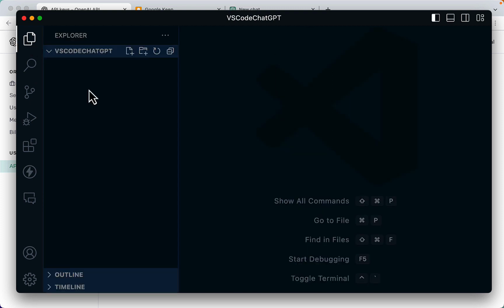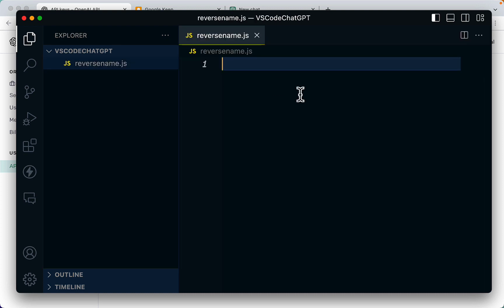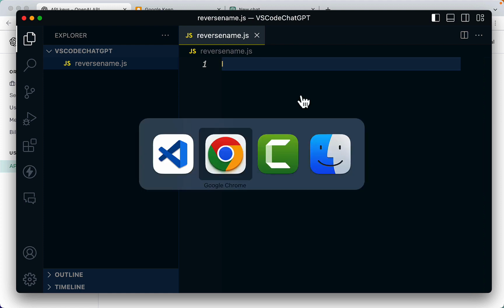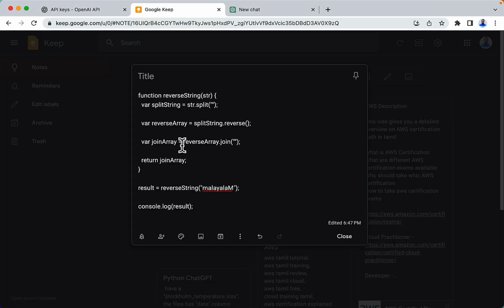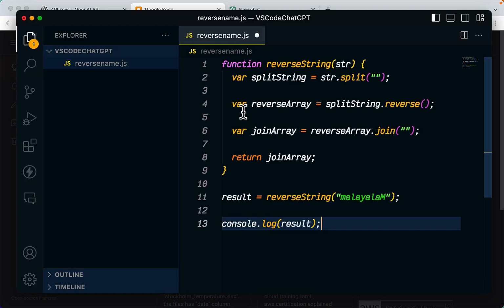So let's go to the Explorer and create a new file. Let's name that, let's say, reverse name.js. So I have a file called reverse name.js, and in this file I'm going to place a specific code that I've already generated and kept intact. It's a JavaScript file, and I've written a function called reverseString, which takes an argument as an input and does the job of reversing the given string.